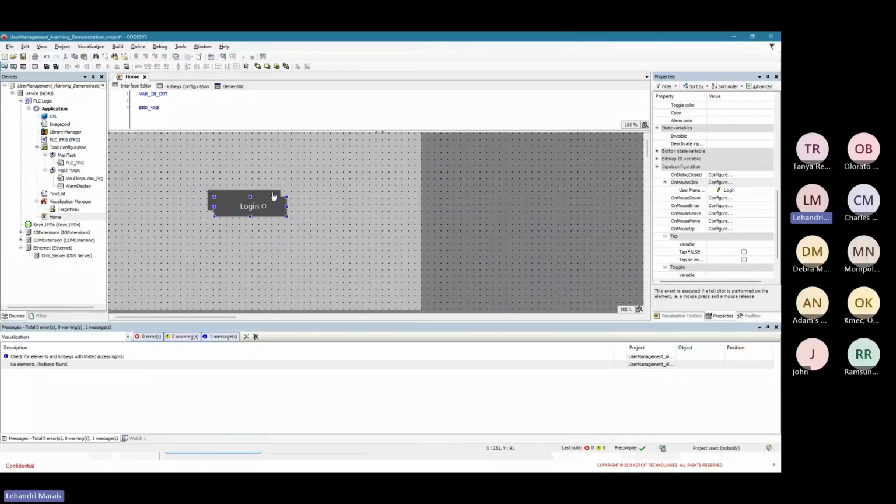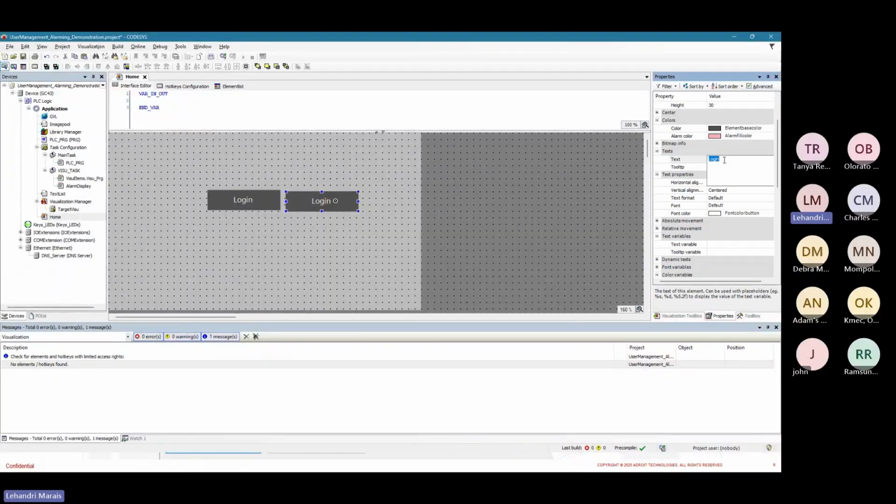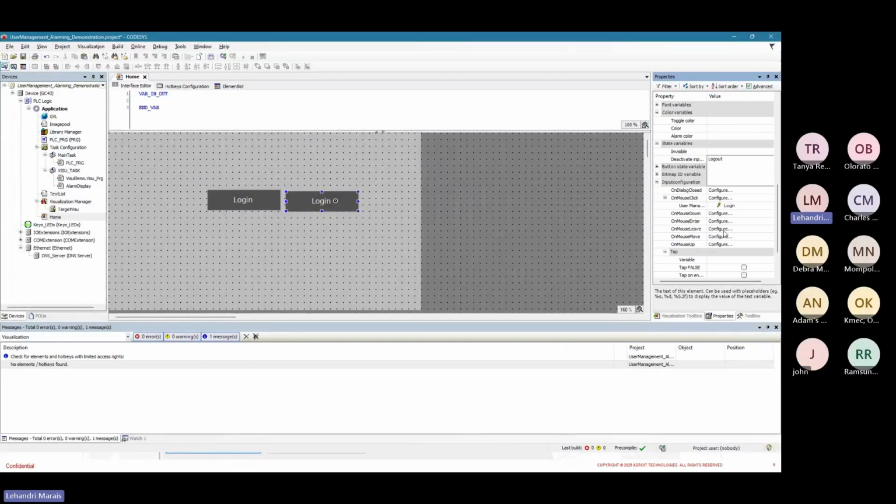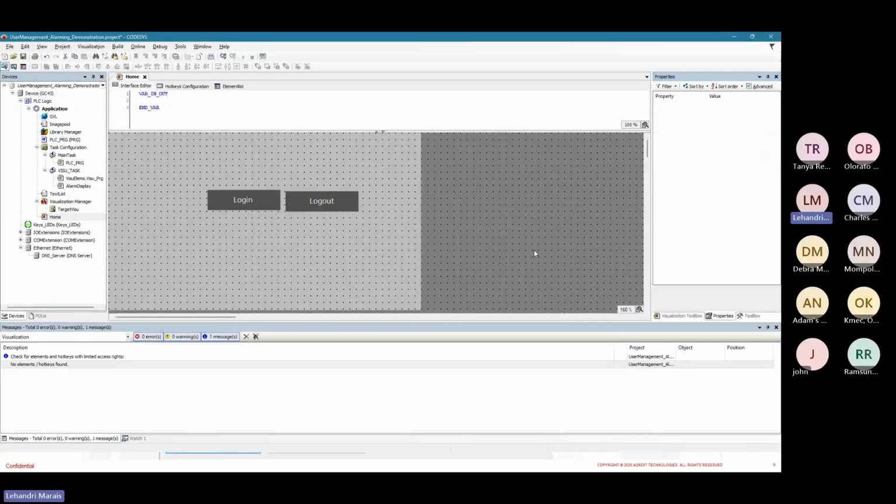If I were to set up a log out button, so if this is our log out button, I just need to go back to the user management setup and change the action to be taken to log out.